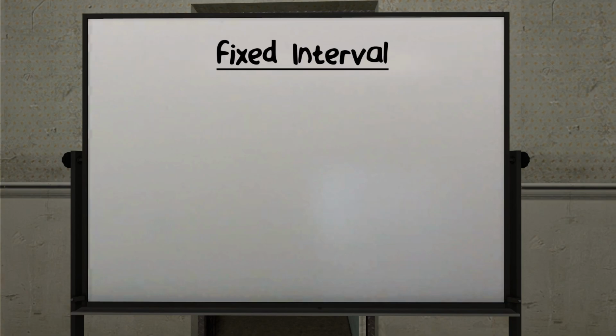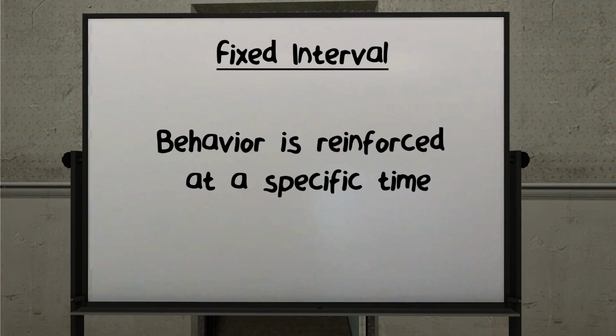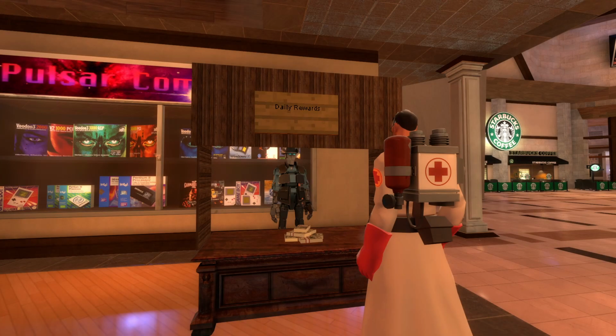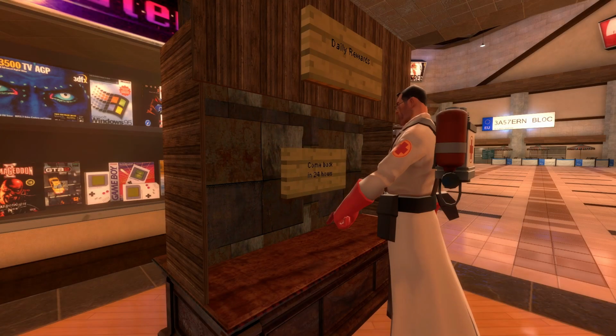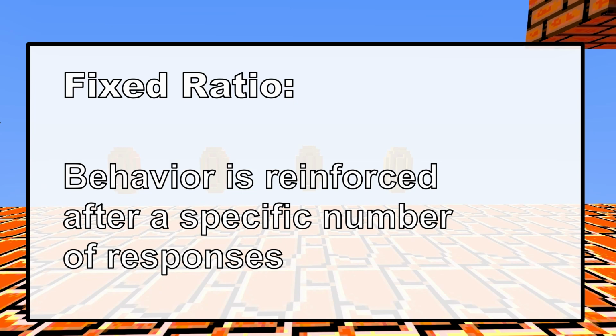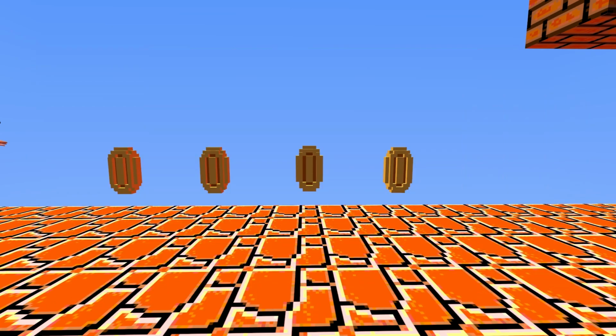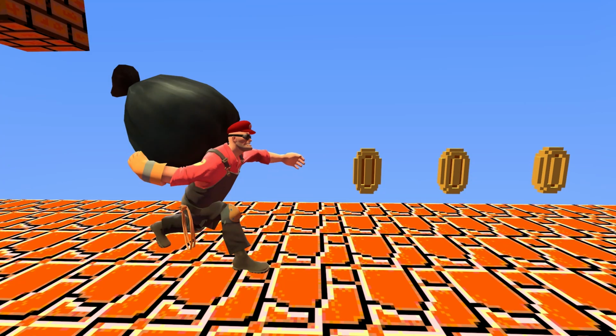A fixed interval schedule happens when a behavior is reinforced at a specific time. Daily rewards in mobile games are an excellent example of this, as you are given rewards after exactly 24 hours have passed. A fixed ratio schedule happens when behavior is reinforced after a specific number of responses. The easiest example I can think of is getting 100 coins in a Mario game, as doing that will typically grant you an extra life.